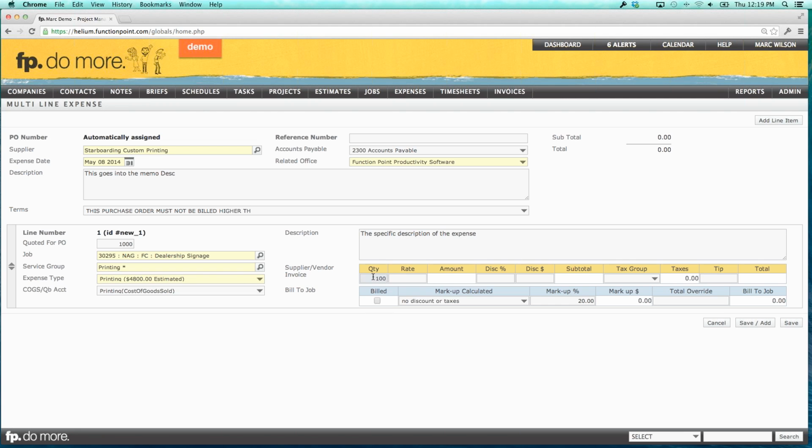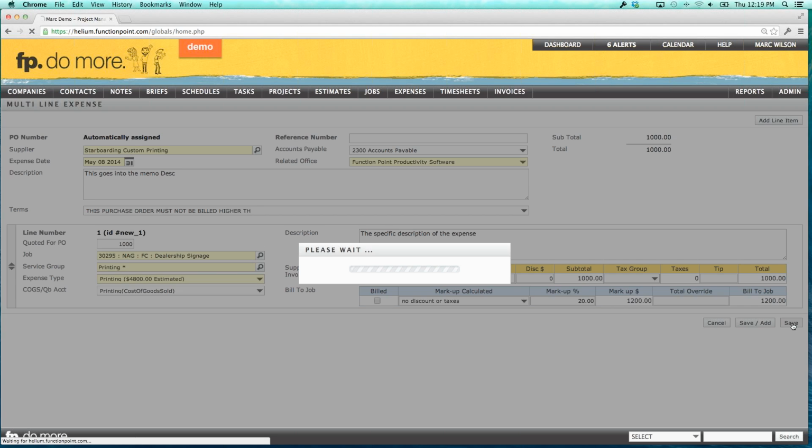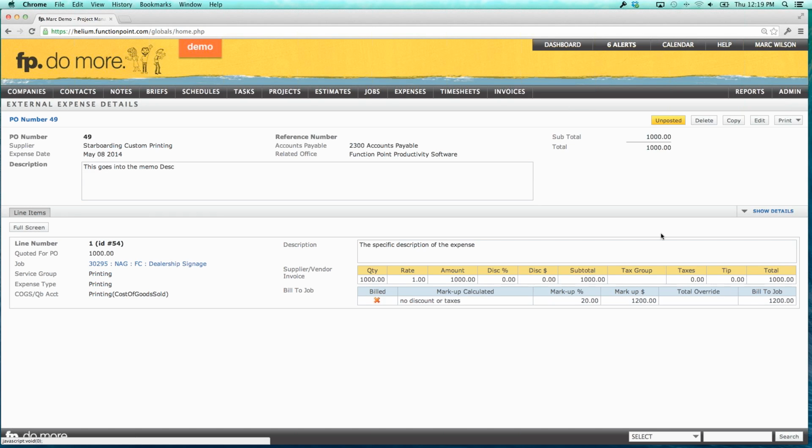Enter our values. So we're purchasing 1,000 items and we're paying $1 a piece. Track any discounts we're getting from our vendor, any tax groups that are applicable for the purchase, tip if it's something like a meal or a cab ride. Markup percentage fills in automatically based on the client and the expense type, but we can adjust that or override it. Click Save, and that's our expense created.